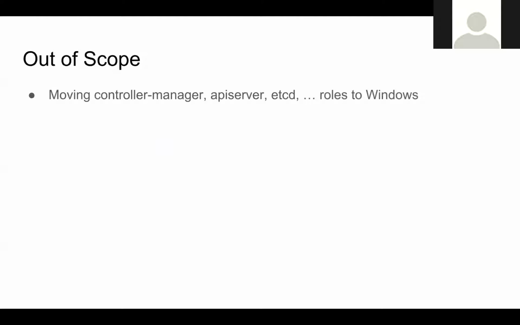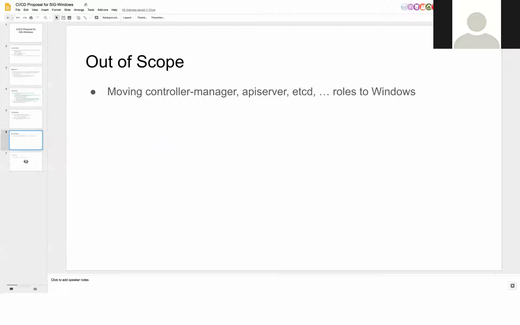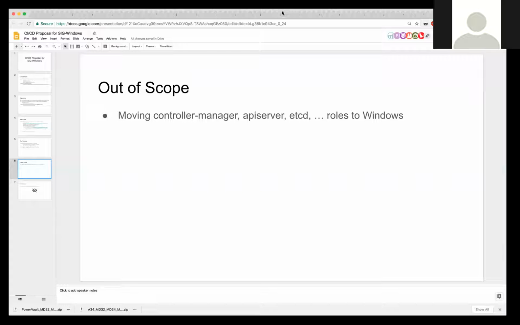What is completely out of scope? When we talk about Kubernetes on Windows, we talk about having Windows nodes, okay, so kubelets, kubeproxy, and so on. So we don't think about API server, controller manager, etcd, and so on. And that's pretty much it. Any questions so far?